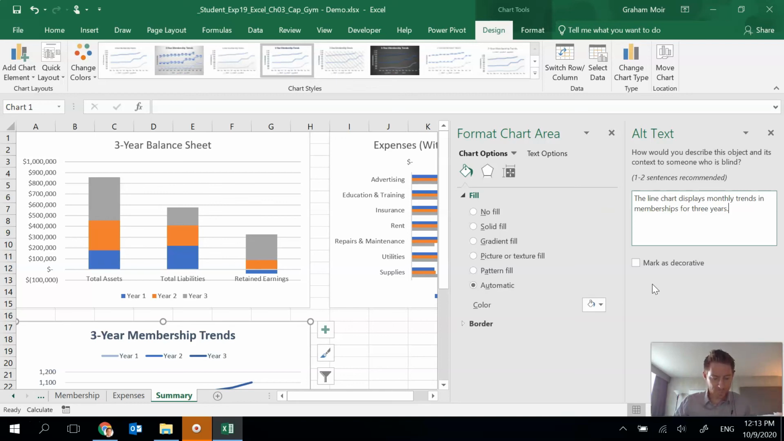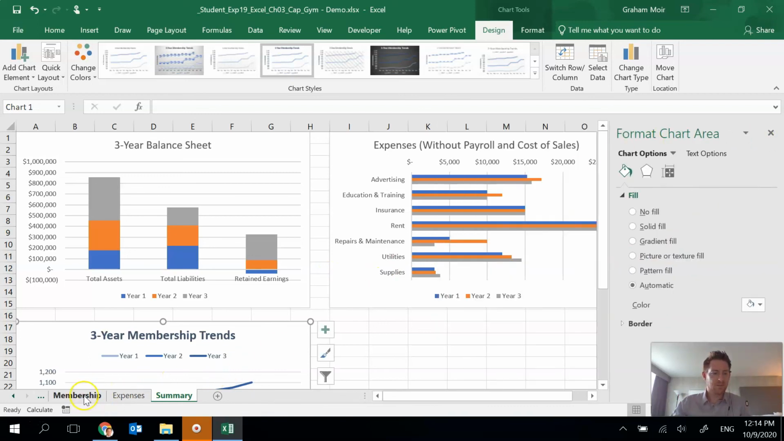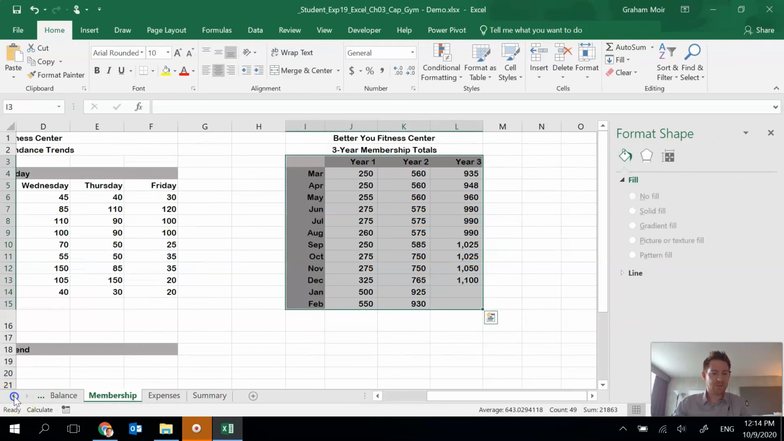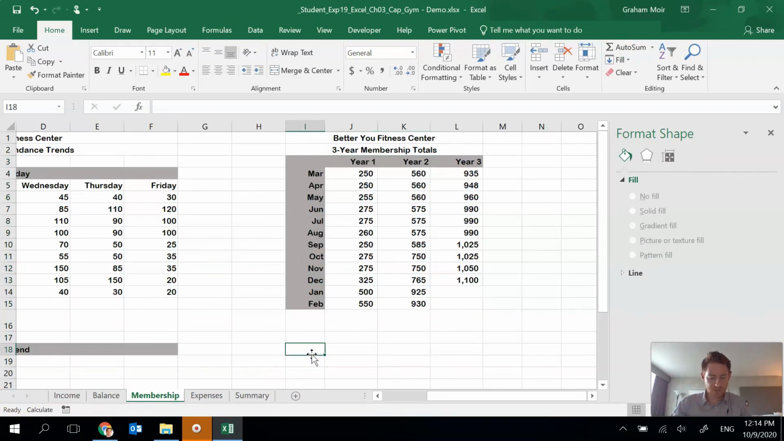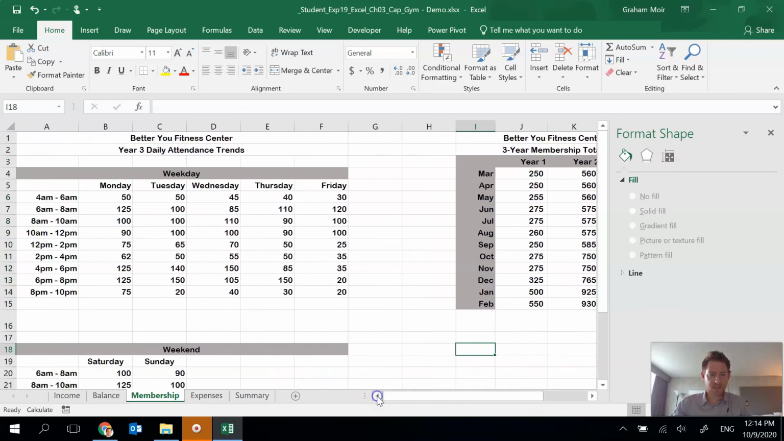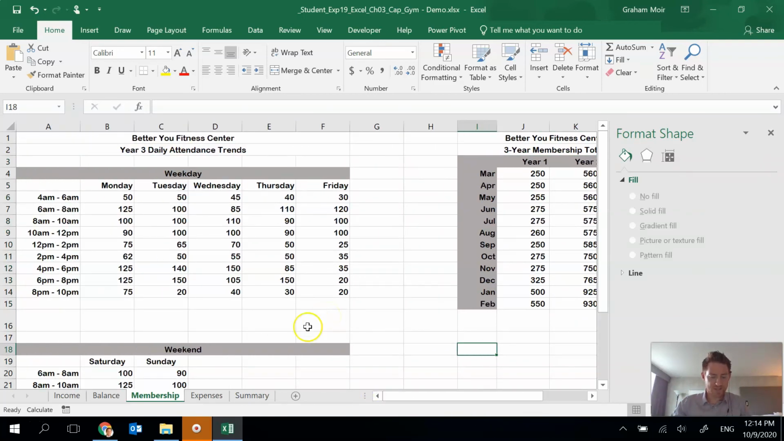24, we want to add sparklines to the daily attendance trends. So we're going to go to the membership worksheet to do this. I can close my alt text because I'm done with that. So I'm going to go to the membership tab. I'm going to scroll over so all my stuff shows up. So I'm going to select range B16 to F16. So B16 to F16.